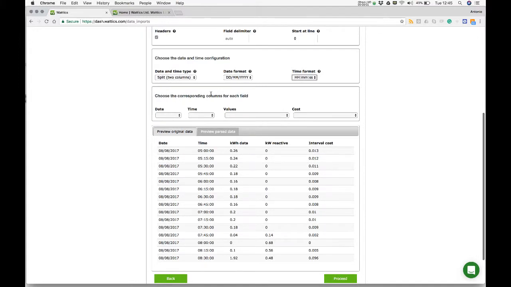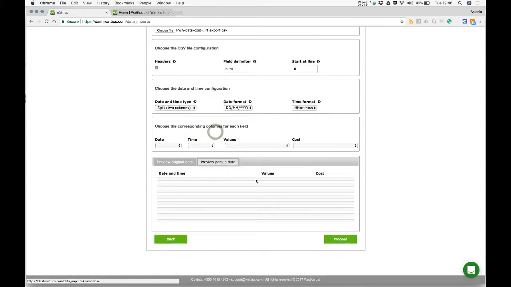Then we have to choose the corresponding columns for each field. So basically here we have to map the date, time, values, and cost. You can actually import also cost in the currency of the country of the site. And in here, you can view the preview of the parsed data. At the moment, in the parsed data, there is nothing because we haven't done any mapping.